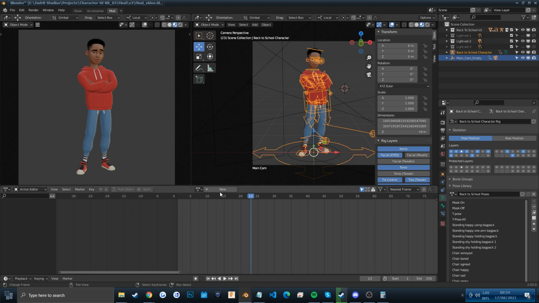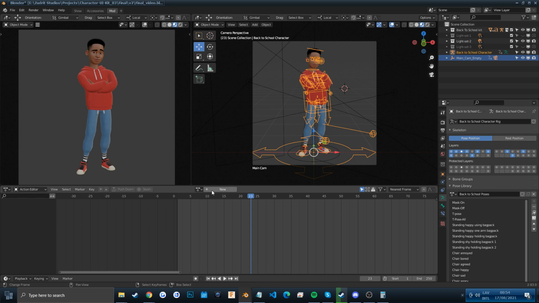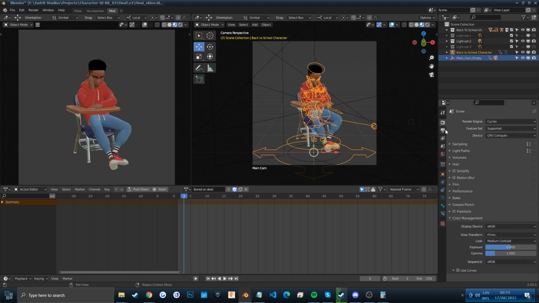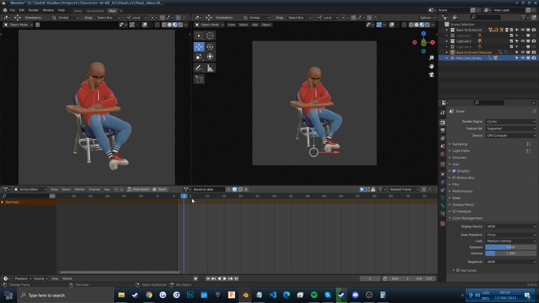And now here you'll see with N you can hide it. And now here you'll see a new button. Click on this small thingy here and click on board on desk. And now in the timeline you will have our little loop animation. As you can see, it's probably lagging. Just click on simplify under these render properties, and now you'll be able to see it better. You can see it's our little loop animation.